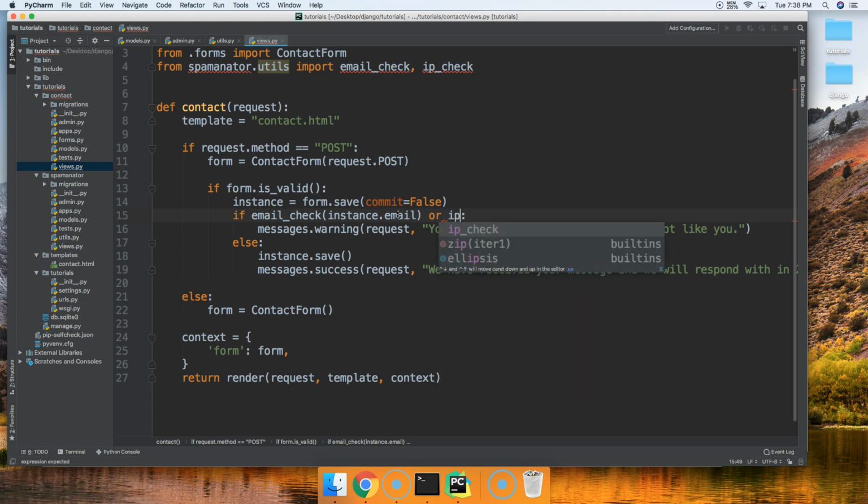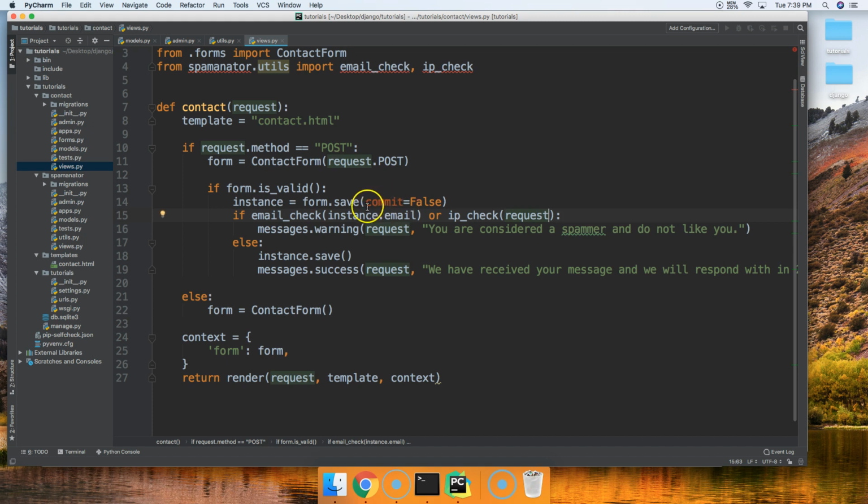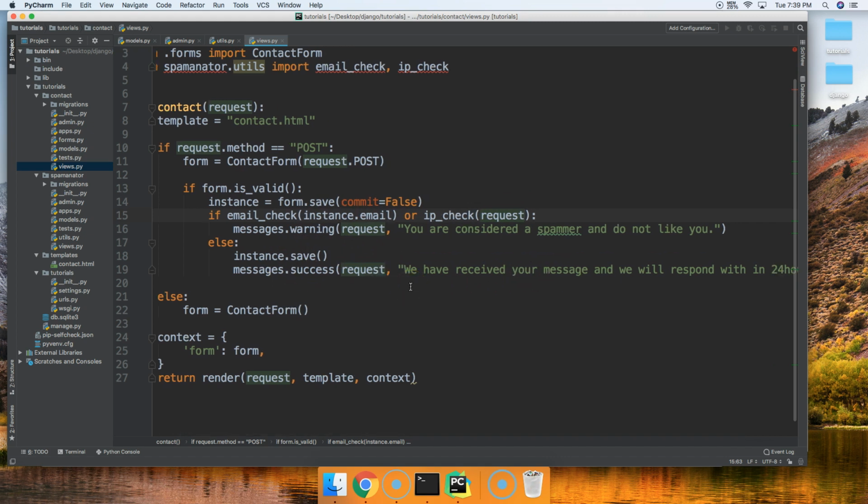So we'll say ip_check, and we'll pass in, I believe it was request we used. Yes, we did. Request. So basically, if that IP address or the email address is in the database, we're going to say you are considered a spammer and we don't like you. If neither the IP address nor the email is in there, we're going to allow them to send the message and save it to the database.